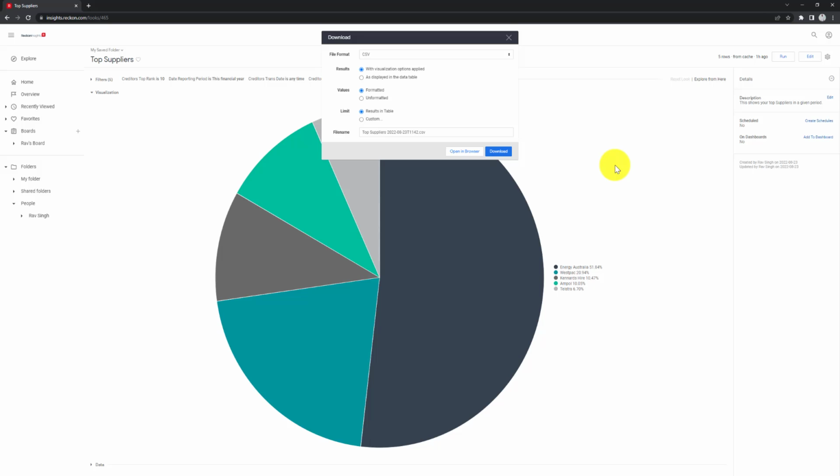You have several options available to you when it comes to customizing the format of your download, so it's just a matter of making your required selections based on your requirements. When you're ready, click on the download button.